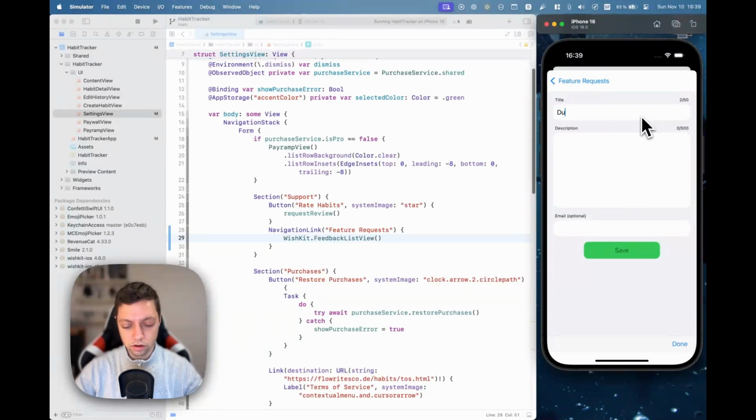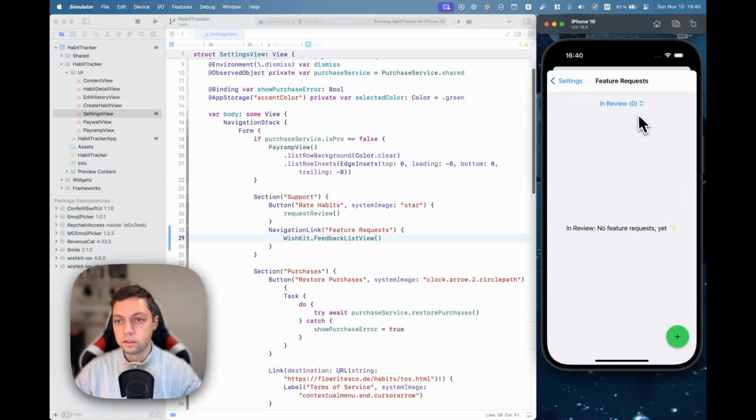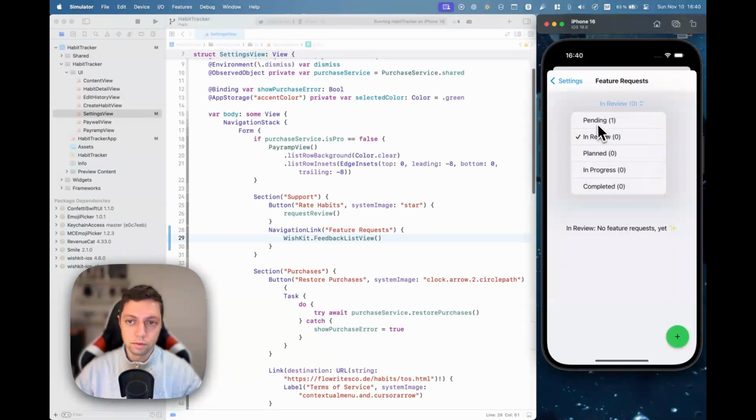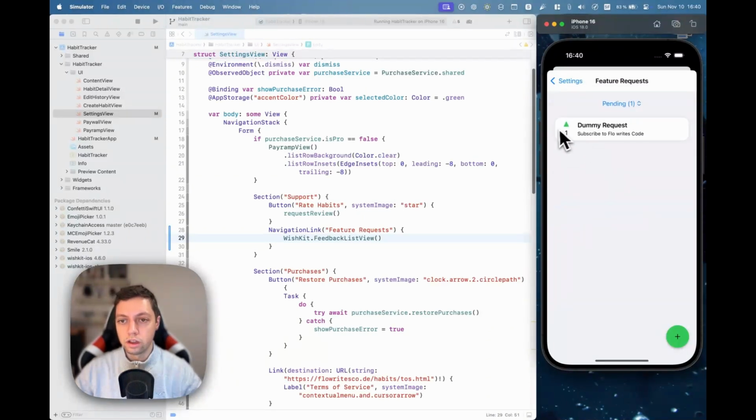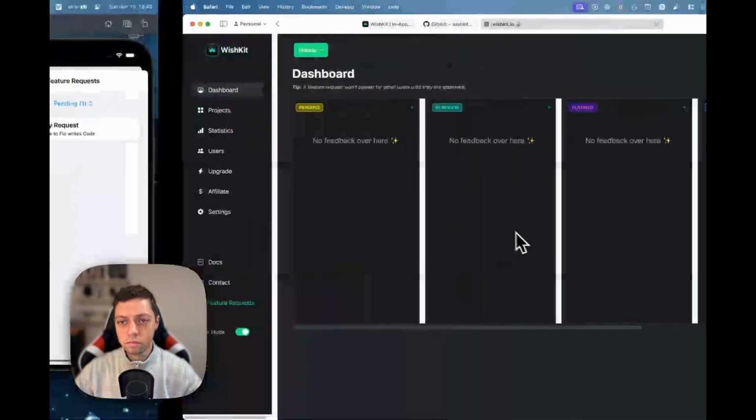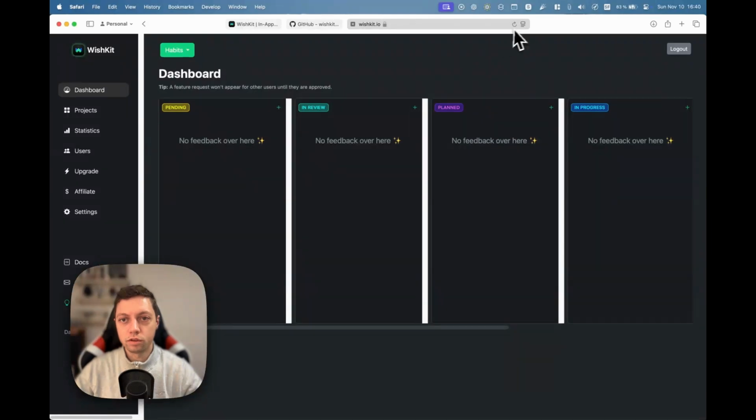So let me call this one dummy request, and the description would be subscribe to Flow Writes Code. And then we can add an optional email to get notified or get some more information from the developer, or the user can do that. We will hit save, and then you will see it's not in review yet. It's, as I mentioned, sent to the pending column, and it's already upvoted here. So now if we go back to the dashboard and reload the page, then you will notice that the feature request is now here in the pending column.